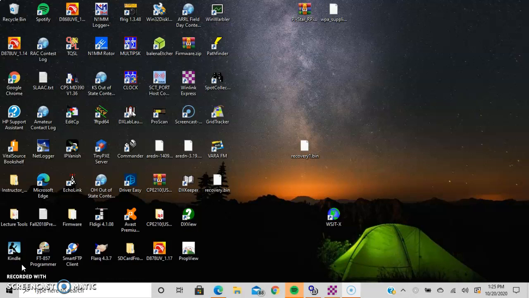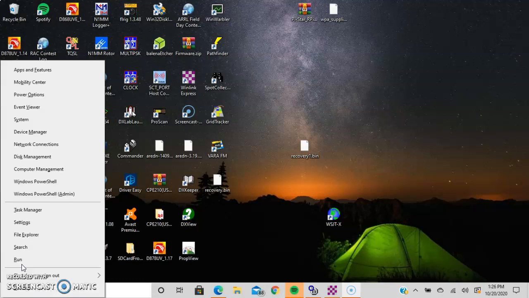The setup I am using is a Baofeng radio connected to a Mobilinkd TNC, which is connected to my computer by Bluetooth. Okay. So in order to do this, first thing I need to do is go to Device Manager.